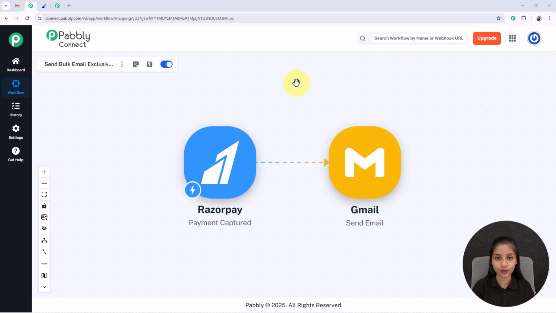So before starting the video of doing an automation where we can connect our Razorpay to Gmail, as whenever any new payment is made through your Razorpay account, then automatically one mail will be sent to your user's Gmail account, which provides them the discount coupons and the details. But before that, I'll give you a quick review about how this automation will work and how it will be used in real time.